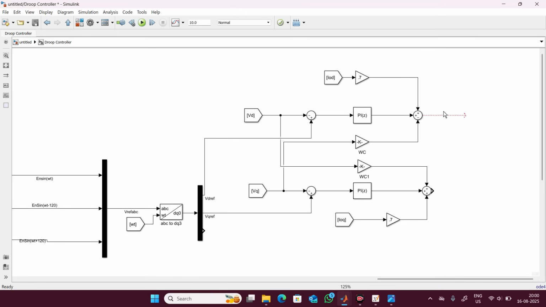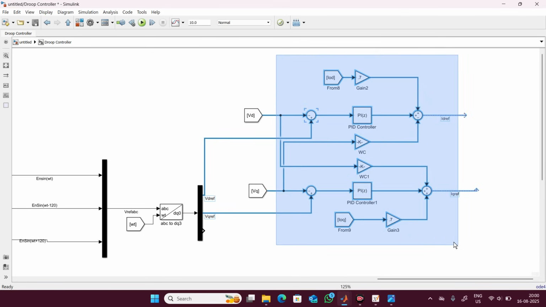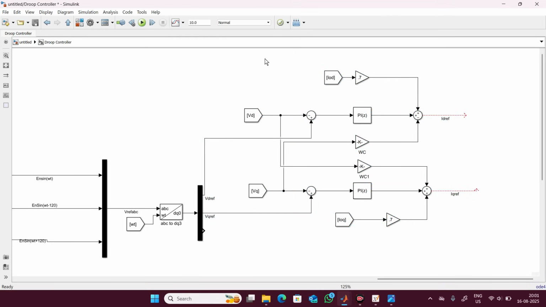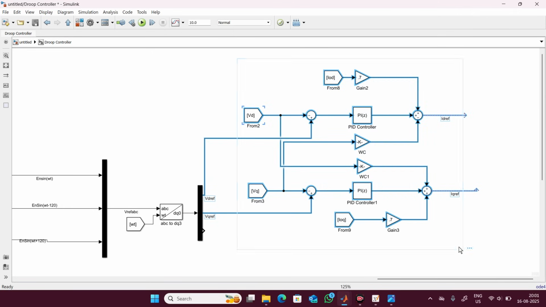So now this one will become id ref, and this one will become iq ref. And this loop will be called the voltage control loop.